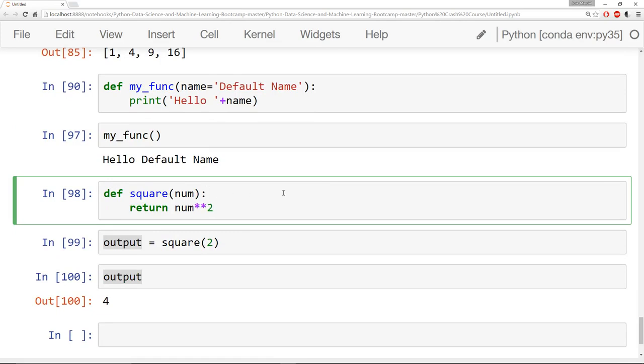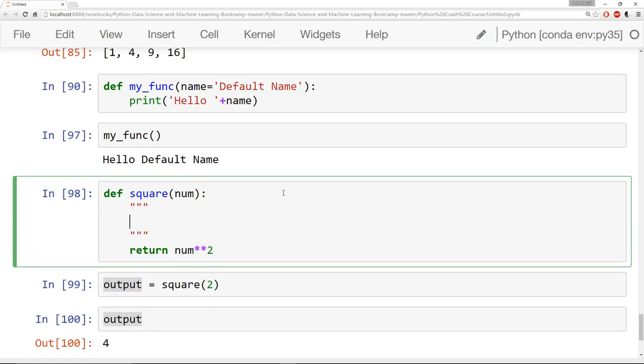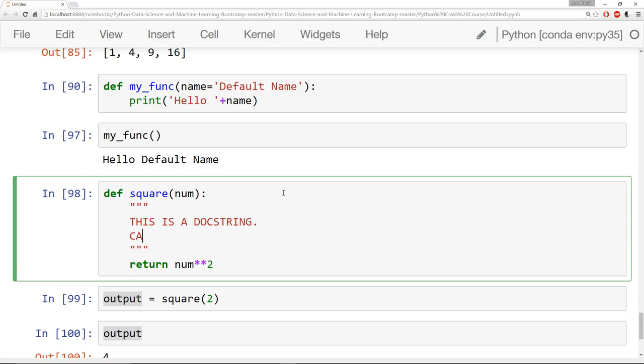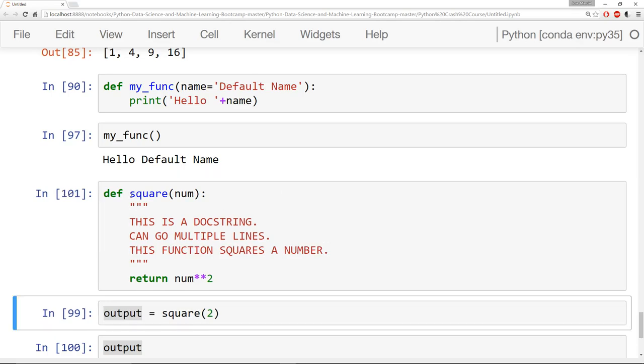You can add a documentation string to a function by putting in a set of triple enclosing quotes. And triple enclosing quotes basically allows you to put in a giant string over multiple lines. So we can say this is a doc string. And this is essentially just a really long comment. So this is like multi-line comments. Can go multiple lines. And we'll go ahead and say this function squares a number. So I run that. Now I have the documentation string inside square.